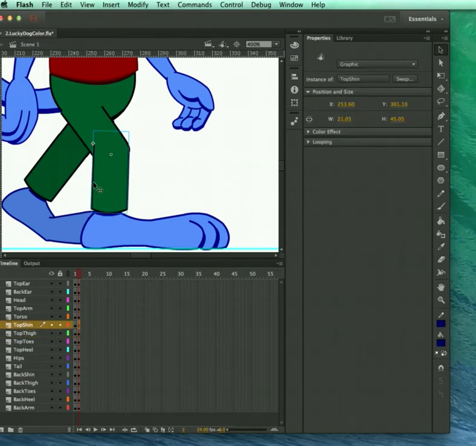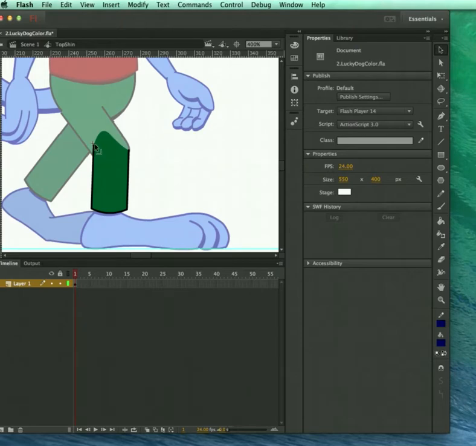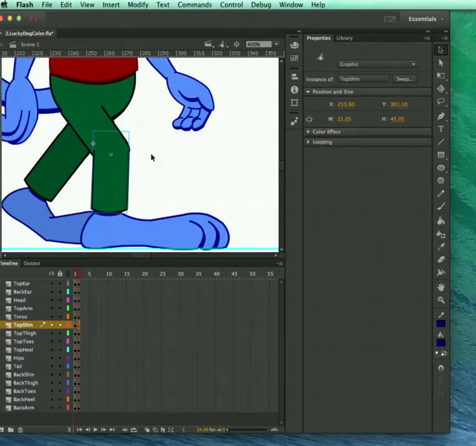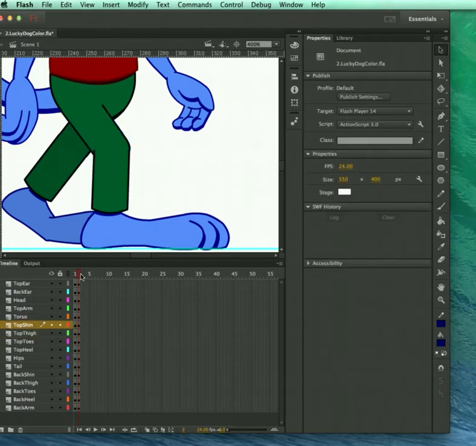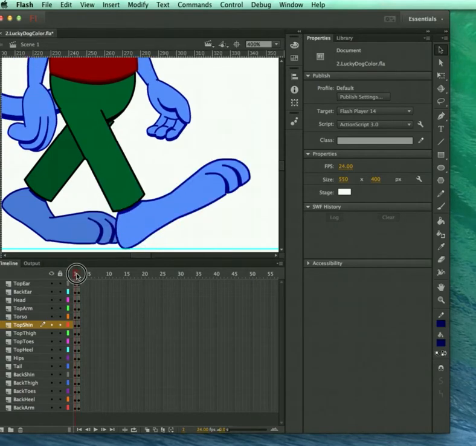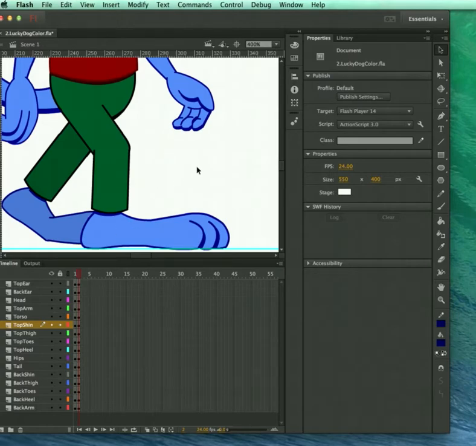I can get inside and edit this top shin symbol and try to bring that down a little bit so that line doesn't go in so far. And I can nudge pieces a little bit until they seem to fit better. Okay, there we go. So if I scrub back and forth between 1 and 2, that looks pretty good. Okay, so that's the leading leg.